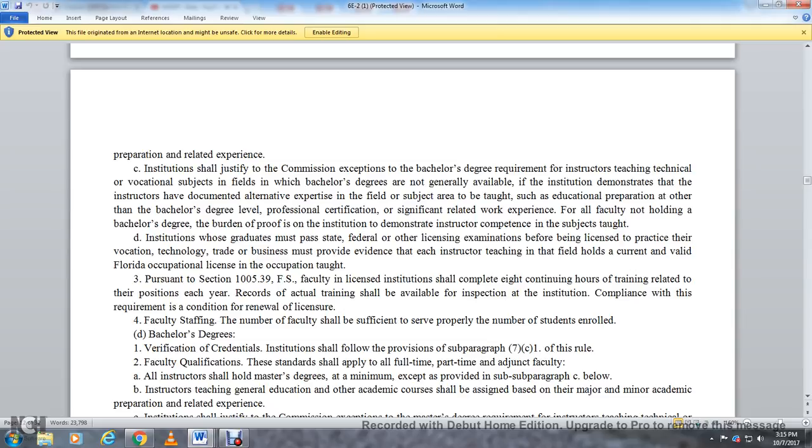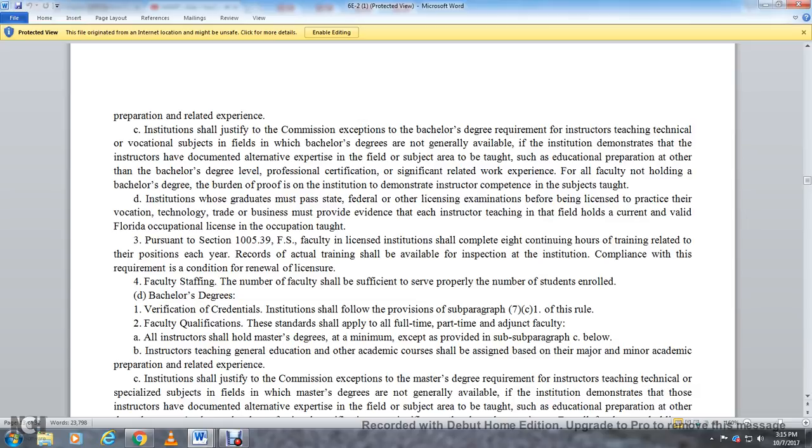D. A bachelor's degree. Verification of the credentials of the institution shall comply with the provisions of subparagraph 7C1 of this rule. 2. The faculty qualification. These standards shall apply to full-time, part-time, and adjunct faculty. All instructors shall have a master's degree minimum, except as provided in subparagraph C below.